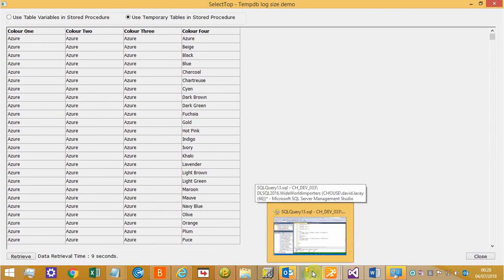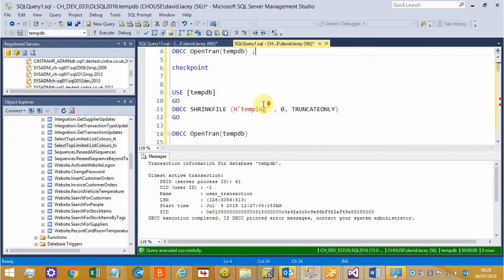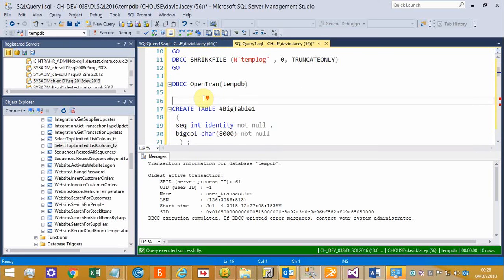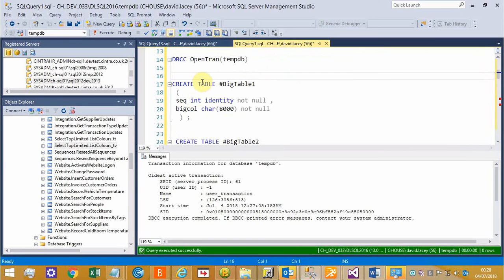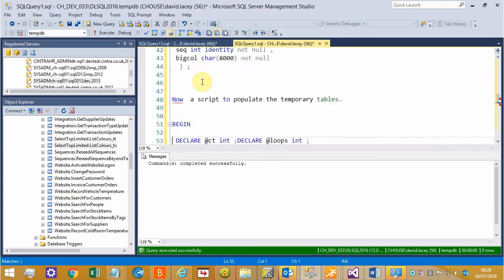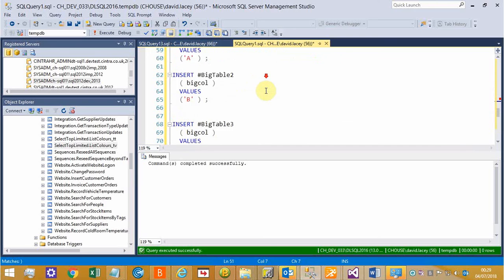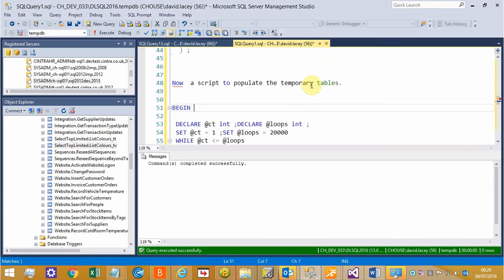And during that time, when the customer's employee was out to lunch, there was loads of other heavy activity going on Tempdb. Now, to emulate some Tempdb heavy activity, I am going to just run a script that I've knocked up. Basically, I create 4 temporary tables, and then I'm going to run a script which will populate these temporary tables.